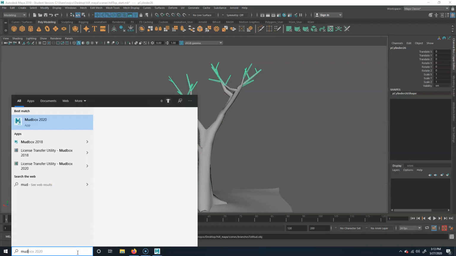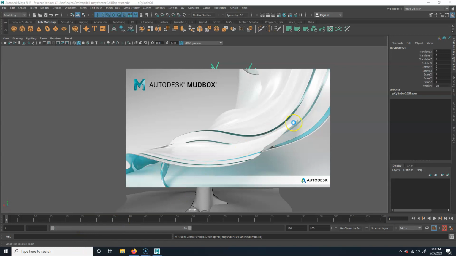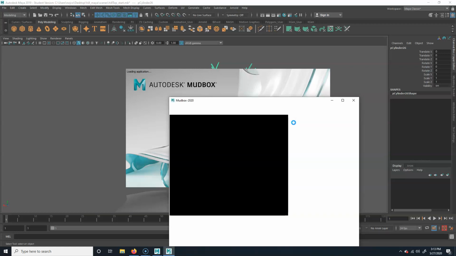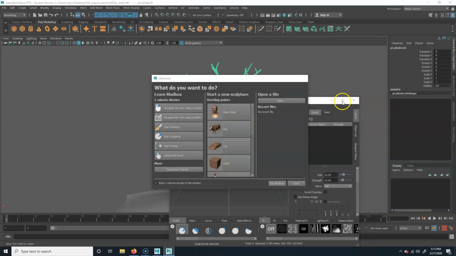So I'm just going to do Mudbox. Now, when you open up Mudbox for the first time, it's going to ask you what you want to use for your default settings. Just go ahead and use the Maya ones. Mudbox has its own. You can also switch it to 3D Studio Max. Might have some other ones too. I'm not sure.